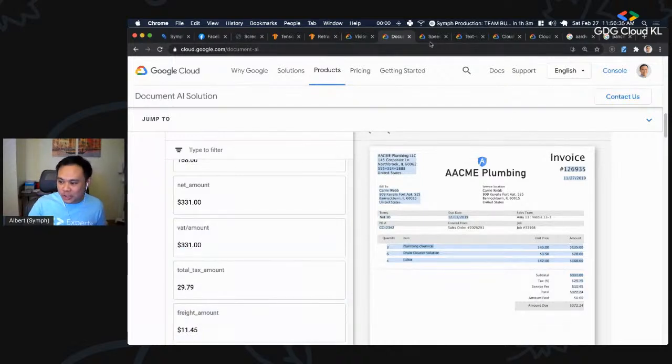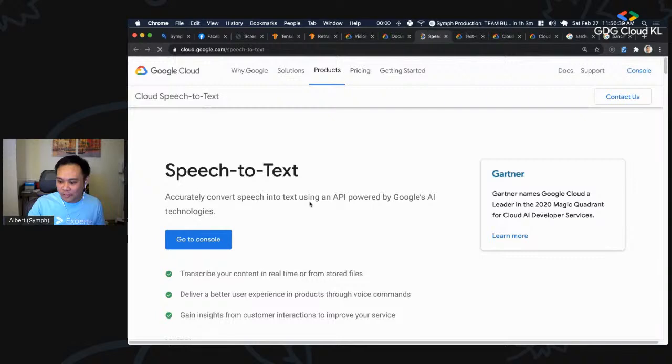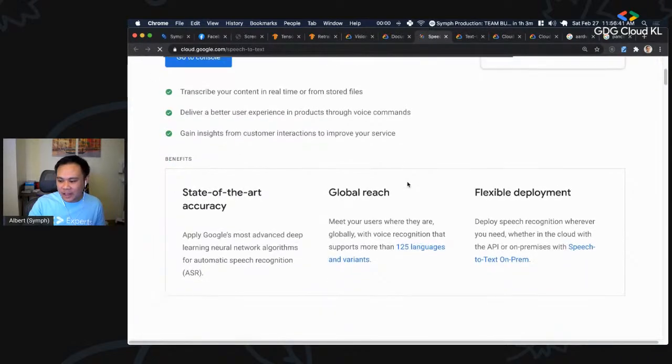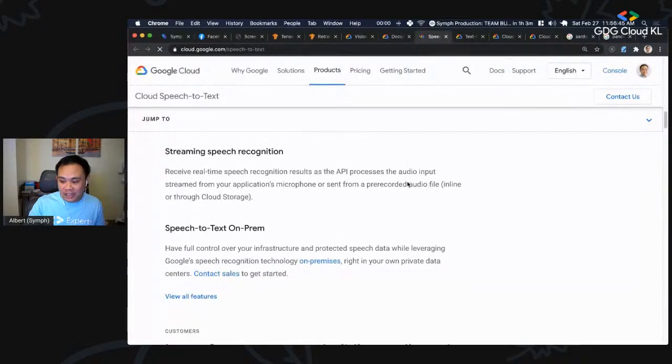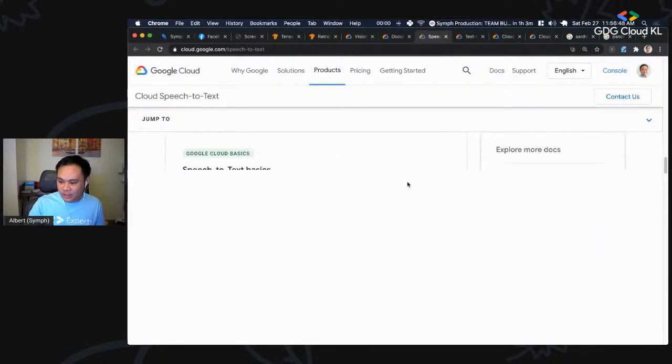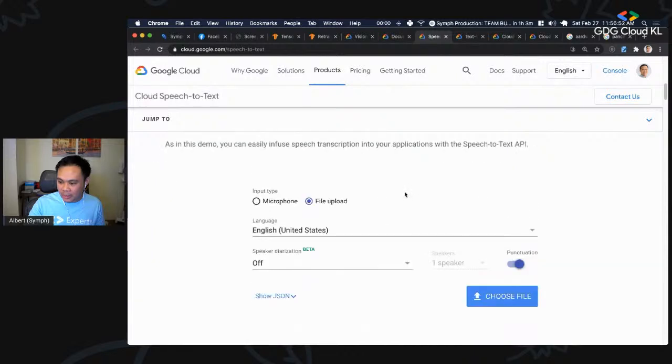Okay, now we're done with vision. Let's go to speech to text. So there was a question about speech to text a while ago. So I'm just gonna do a quick demo of this one. So speech to text API, we give it speech, it converts it to text. So I'm looking here for the demo. Where's the demo? There you go. Here's the demo section.